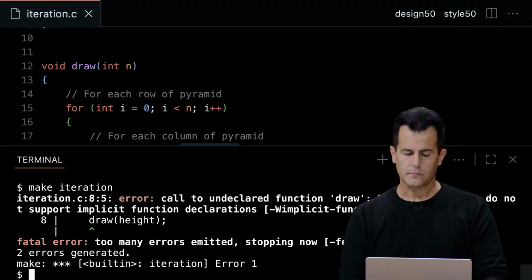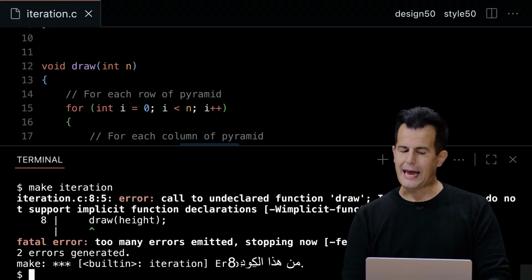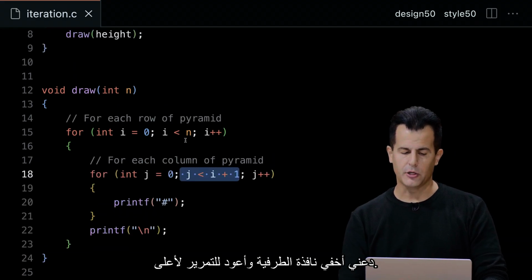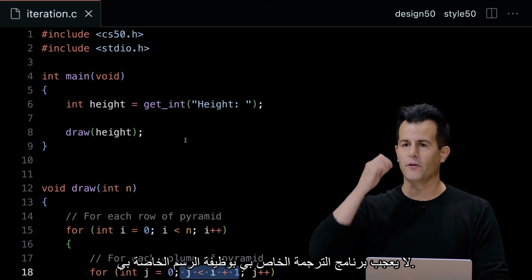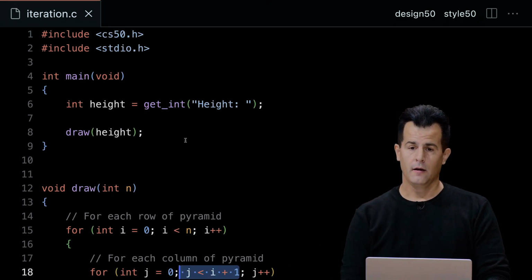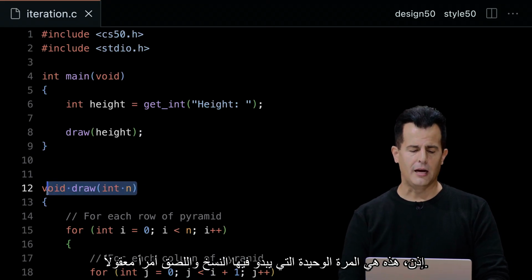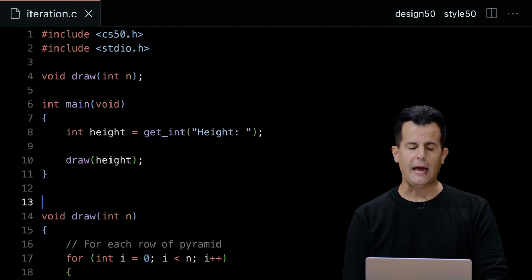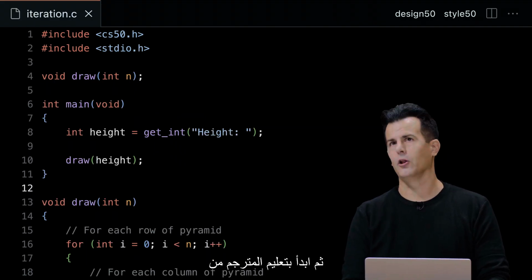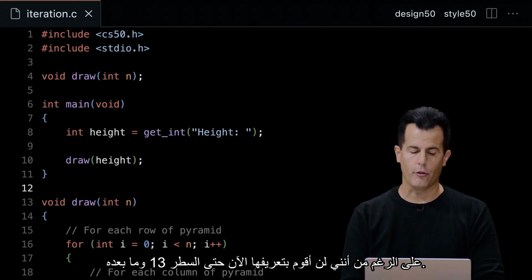I messed up. Why do I have a mistake on line 8 of this code? Let me hide my terminal and scroll back up. It seems Clang, my compiler, does not like my draw function. Yeah, I forgot the prototype. So this is the one and only time where it seems reasonable to copy paste. Let's grab the prototype of that function up here and go ahead and teach the compiler from the get-go what this function is going to look like, even though I'm not defining it now until line 13 onward.